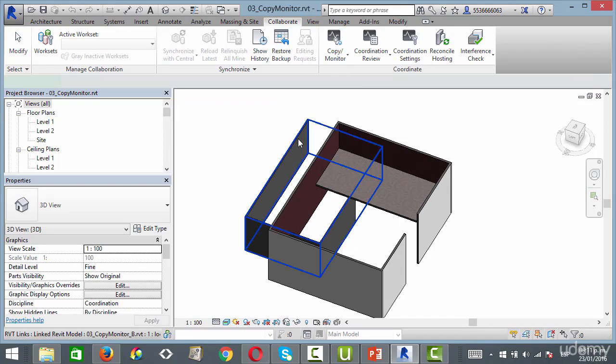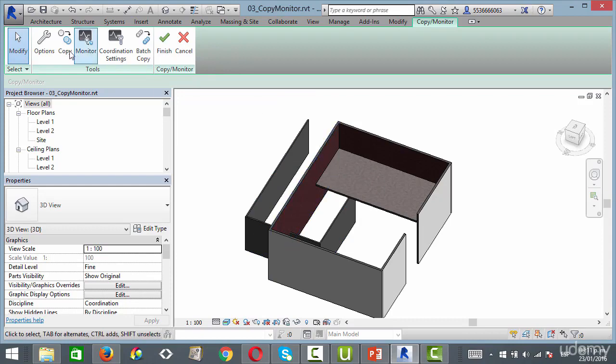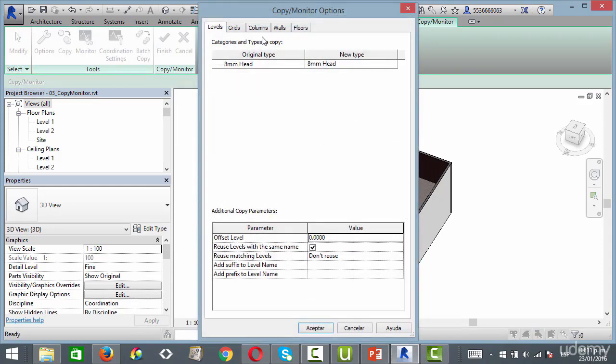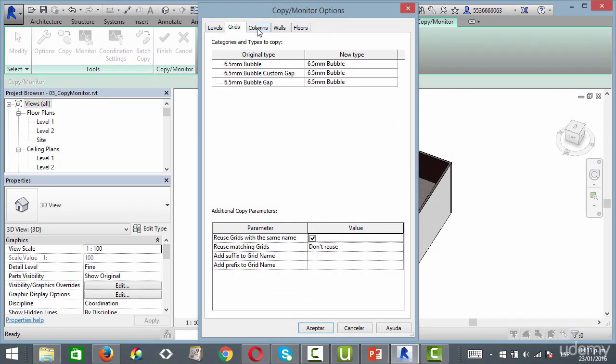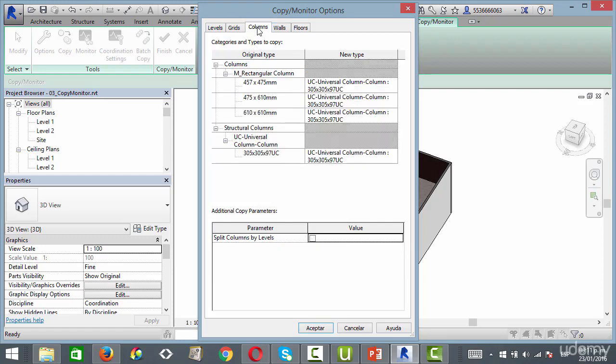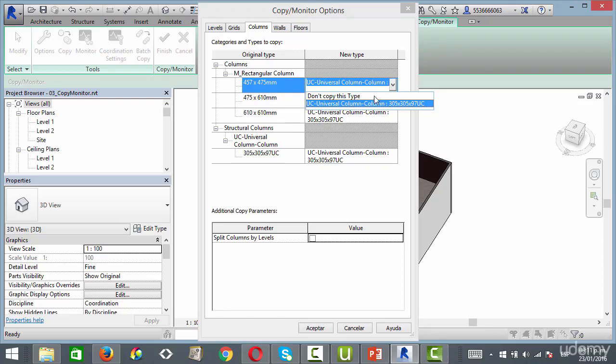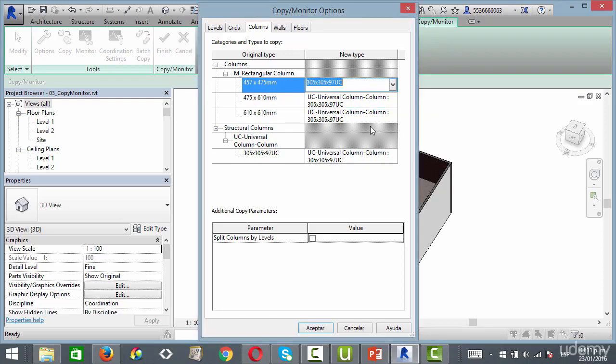And once you are in that panel, you have the options. The options will help you when you're trying to copy elements from levels, grids, columns, walls, and floors, so the basic structure and architecture elements. For example, you can copy columns, but you can change what's the original type and then what's going to be your new type with that element, or also to avoid copying it.